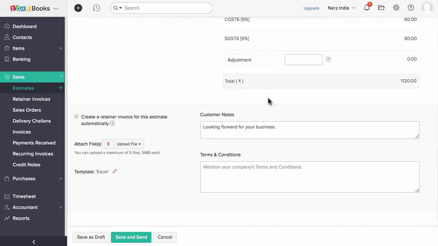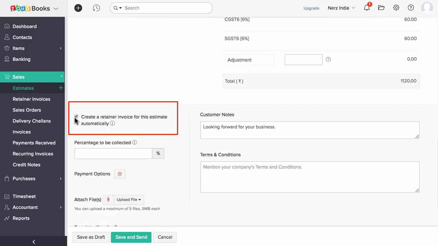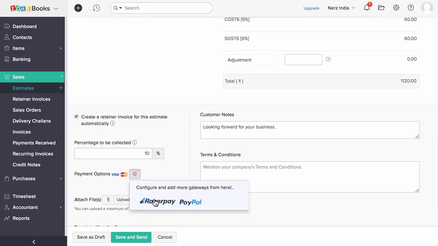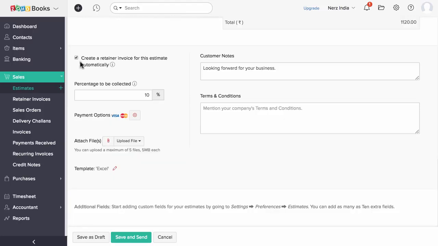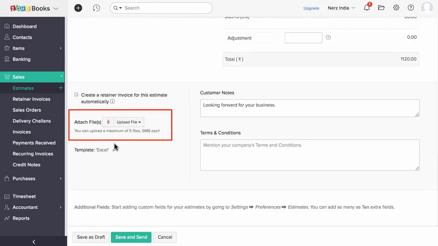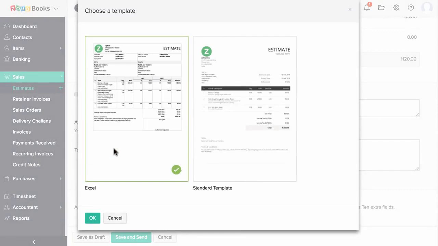Let's say as soon as this estimate is accepted by your client, you would like to receive an advance payment from your customer to start with the project. In that case, you can simply check the box so that as soon as your customer accepts the estimate, a retainer invoice will be automatically created with the specified percentage, and choose the payment gateway. Attach any reference file here and choose the estimate template.